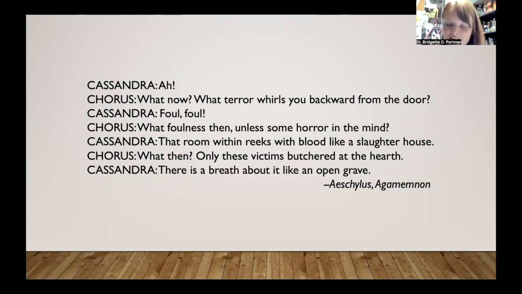She could have just said, I have a bad feeling about going into this house. I'm feeling a sense of dread. But instead, very, very vivid. This room reeks with blood like a slaughterhouse. There's a breath about it like an open grave. It really brings that setting to life in the minds of the audience.